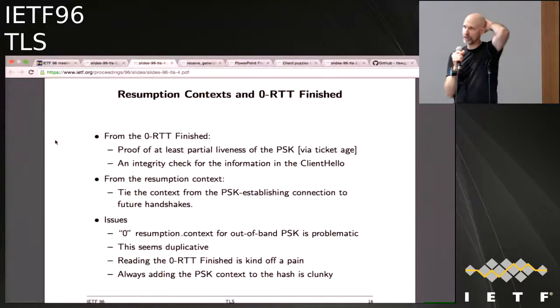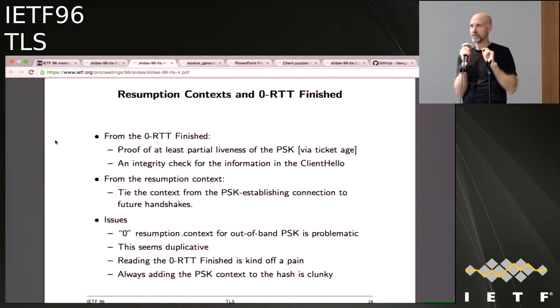Right. So this is an issue that Antoine and Karthik raised. Right now we have two somewhat overlapping mechanisms that both do some of the same things. With a zero round trip finished, which proves partial liveness of the pre-shared key via the ticket age extension, and also provides an integrity check for the information in the client hello. As I said earlier, at the point where you process the client hello, you don't actually know any of the information is valid, but you can assume it's going to be valid because when you process the finished, then you know it's going to be okay.